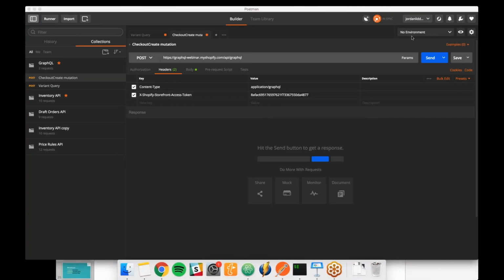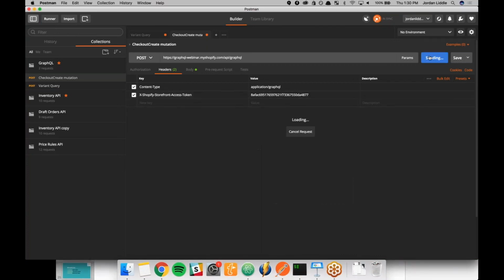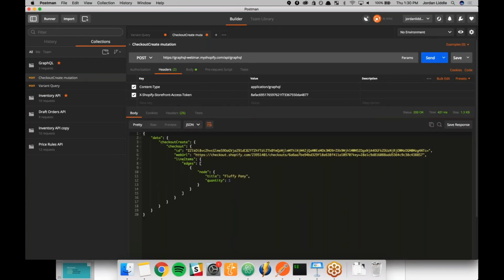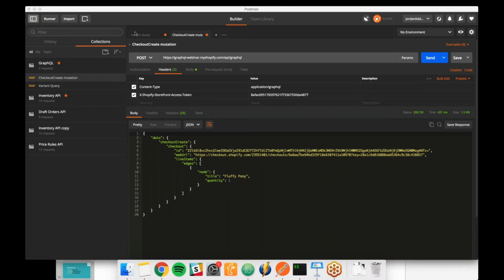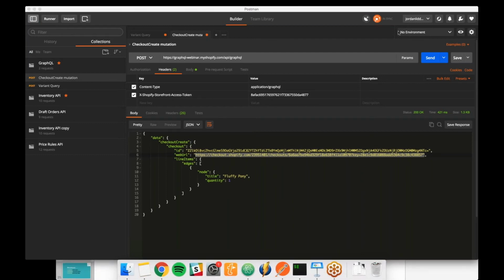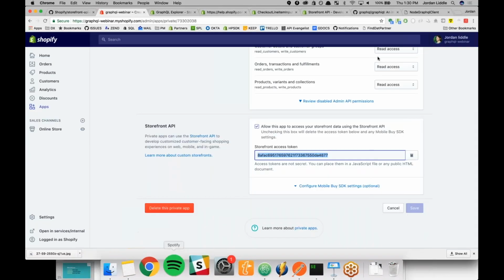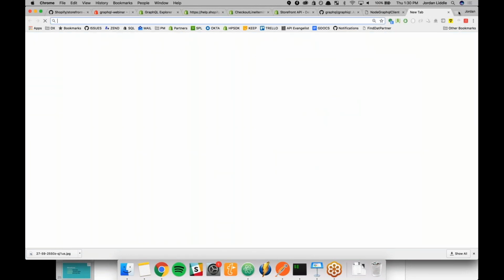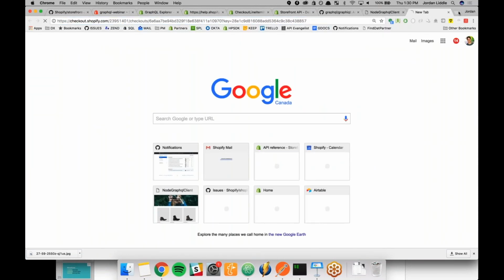So if we send this request using Postman, there it is. We just created a checkout on Shopify, and we even have the web URL in the response that we can simply copy and paste. And let's see if this worked. We'll go into my browser and copy and paste that web URL.